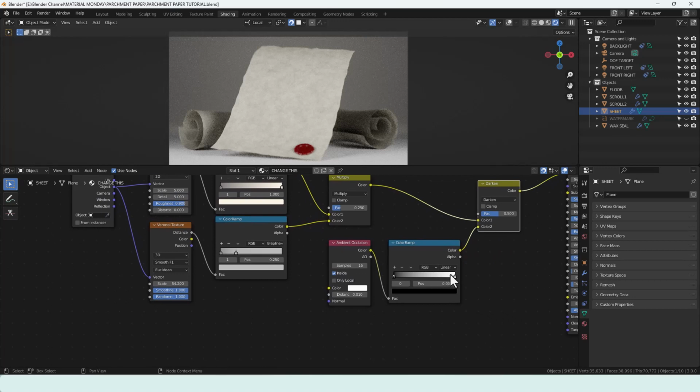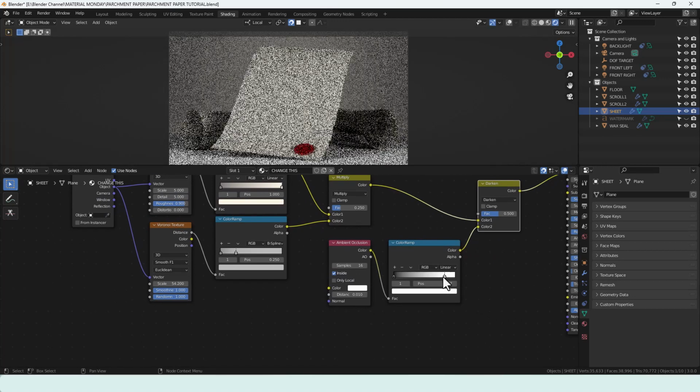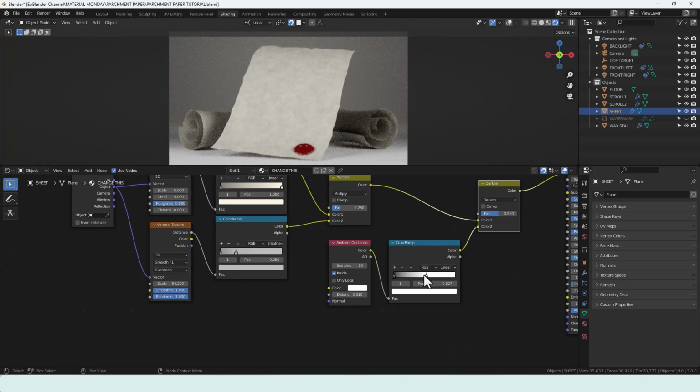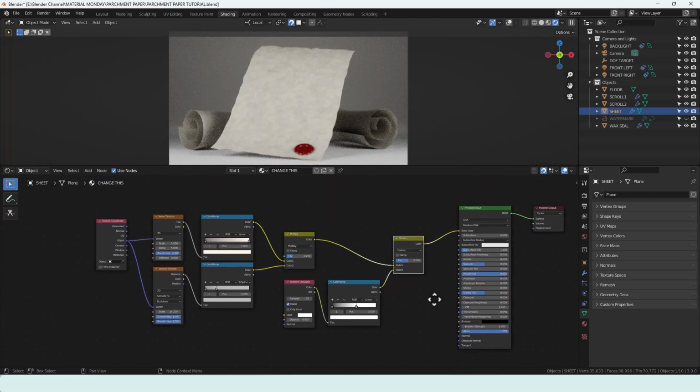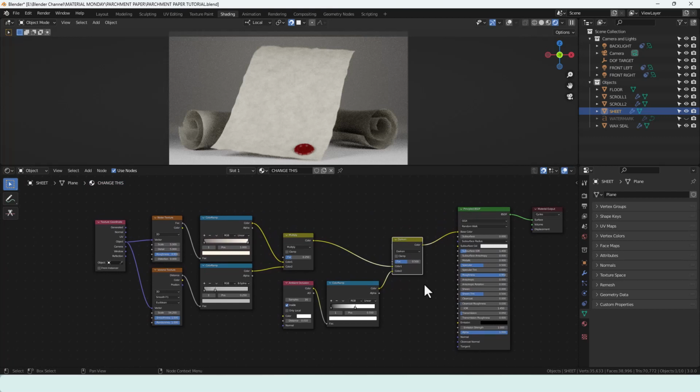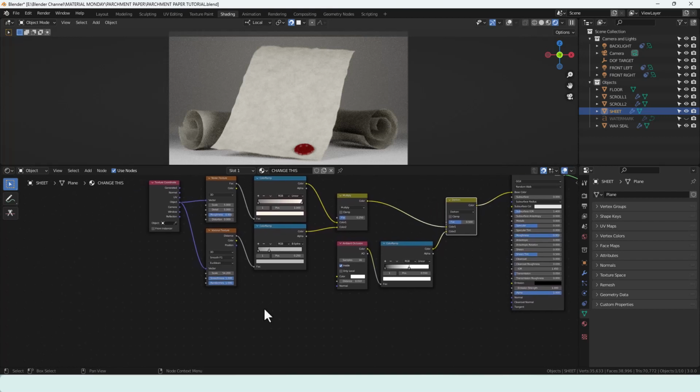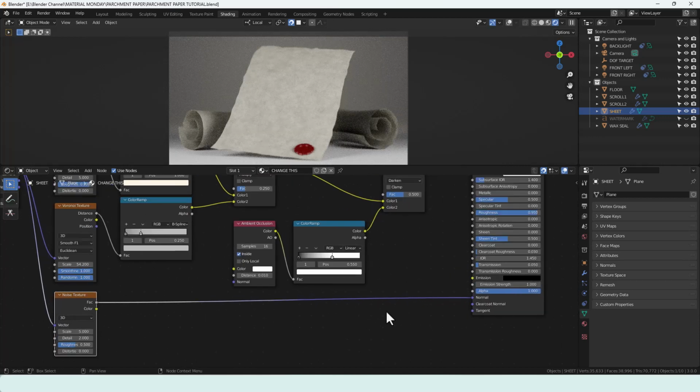Now on this color ramp, we're going to move the white value to around 0.55. Now I want a bit more texture going on here, so I'm going to add another noise texture. Plug the object value into that. I'm going to plug the factor into the normal of the principled shader.